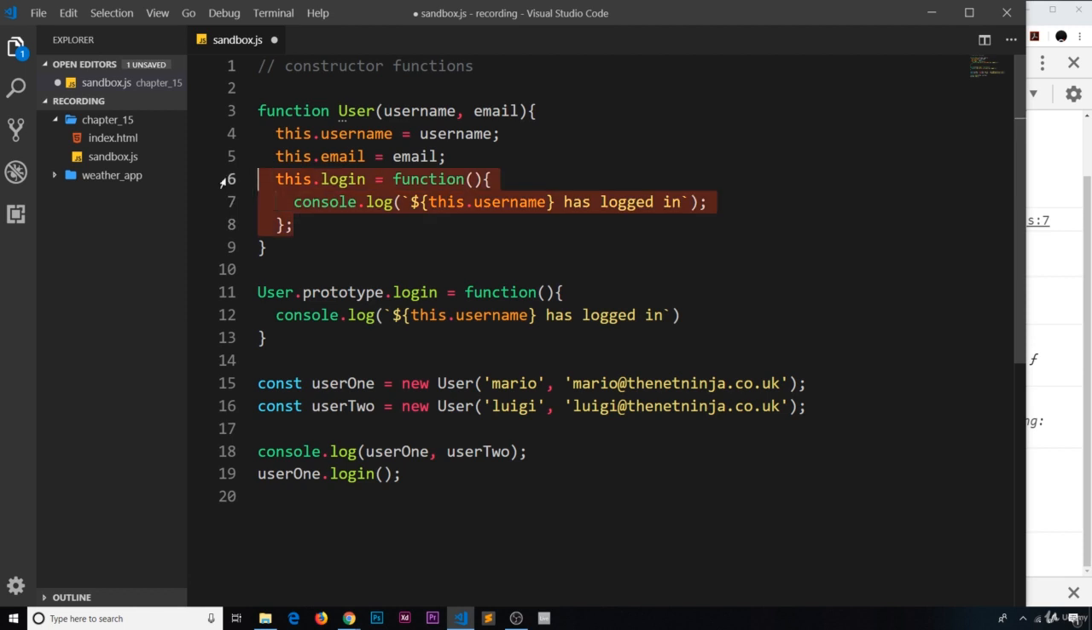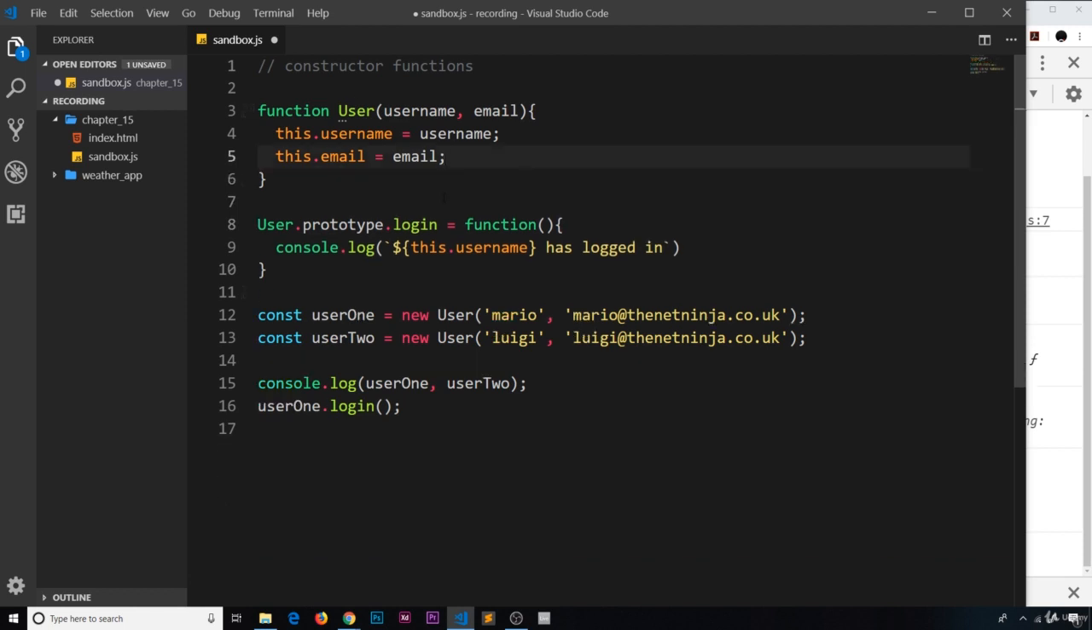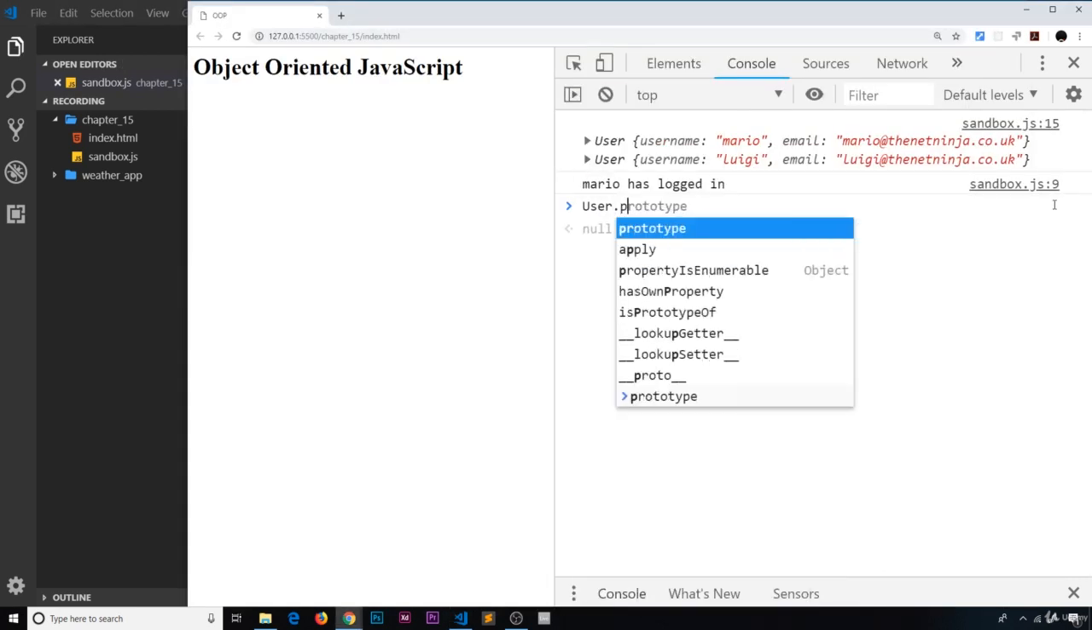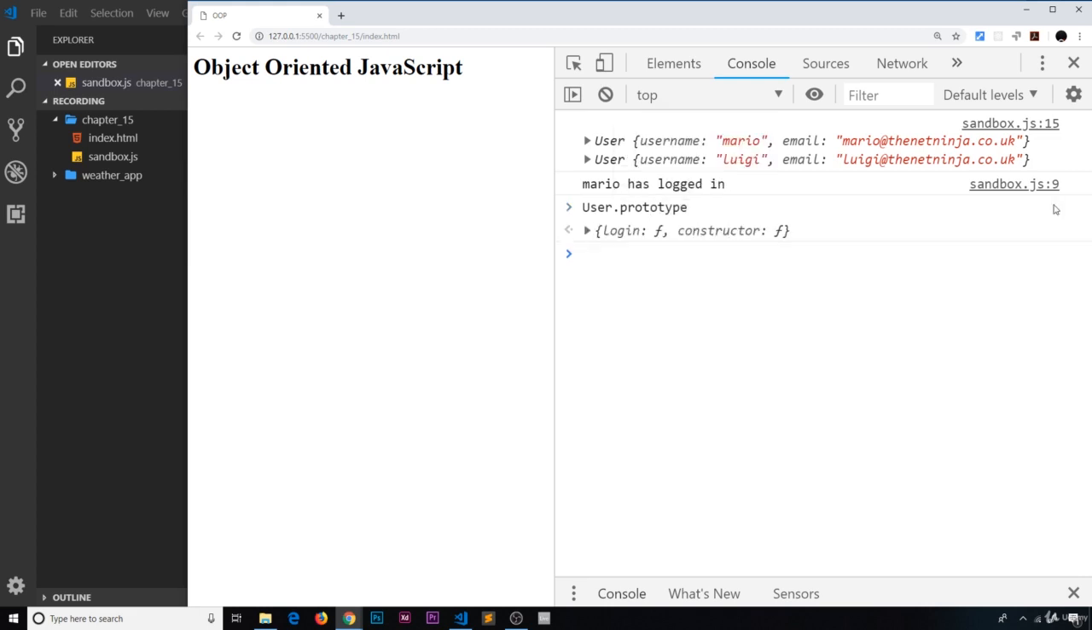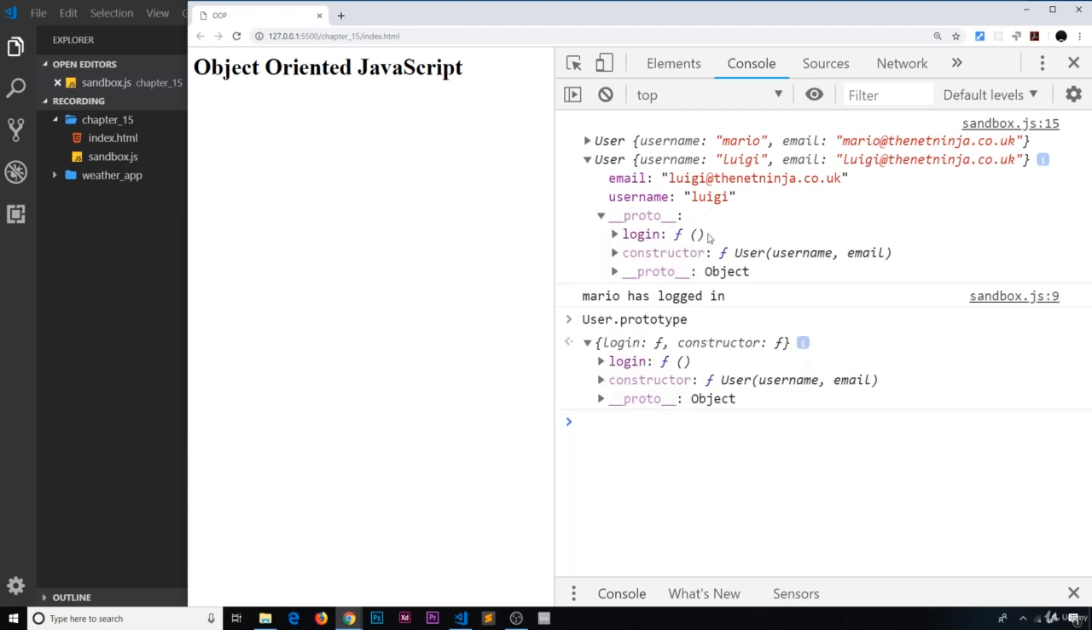Now I'm going to delete it from the constructor itself because now we no longer want to store them on there. We want to store them on the prototype, which is what we're doing. So now we have this method called login stored on the user prototype. And if I go back over here and type out User.prototype again, then we should see inside this prototype now we have the login right here. Now, if I also expand one of these, which is user1 and user2, I could see that this proto now inside it is a login method.